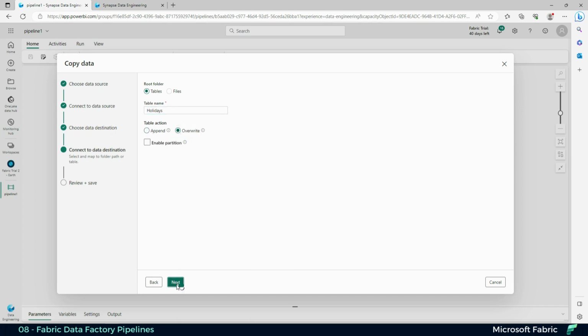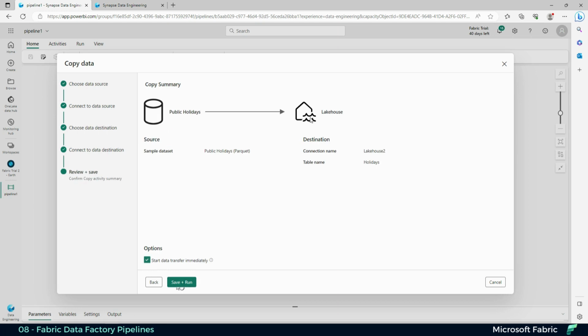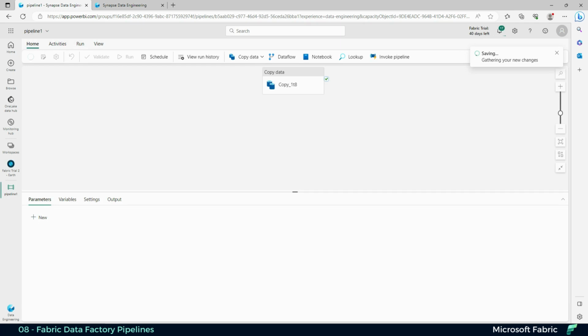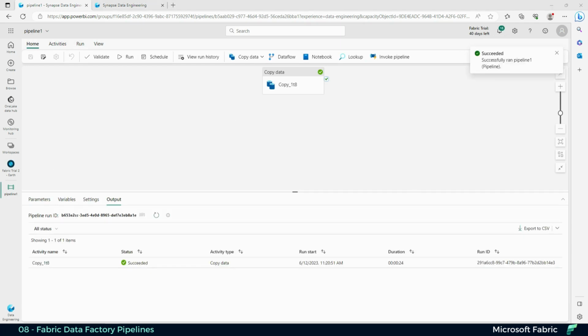And then in here you can review everything you're doing. And at the bottom you will see the option start data transfer immediately, and that's what I want. Save and run. So this is going to run. And as you guys can see, it's already succeeded, of course. I had to pause the video and make it faster.